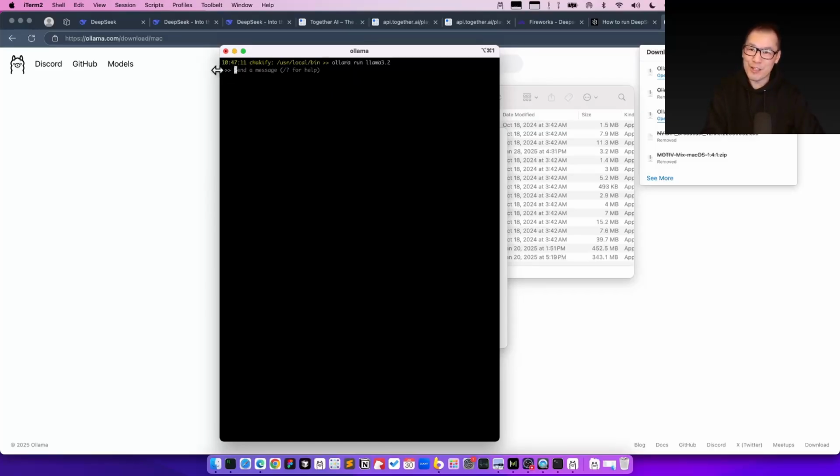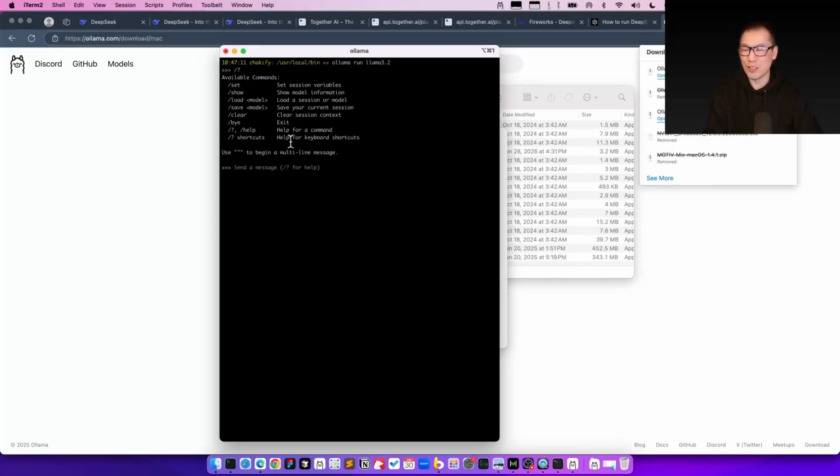I'm chatting with the Llama 3.2 chatbot. The prompt in here basically says I can talk to it. I can send a message. If you do /?, it's going to show you all of the commands. So you can do commands within Ollama. For example, I can say show.